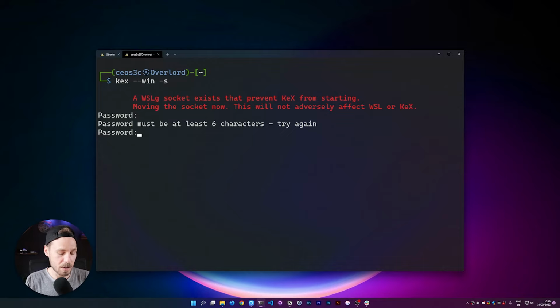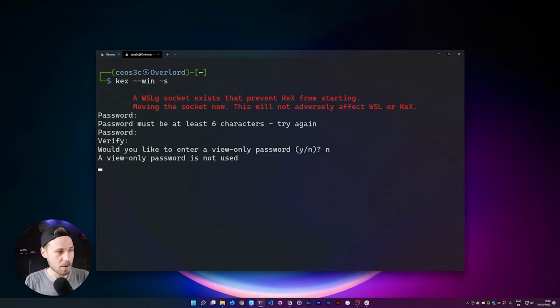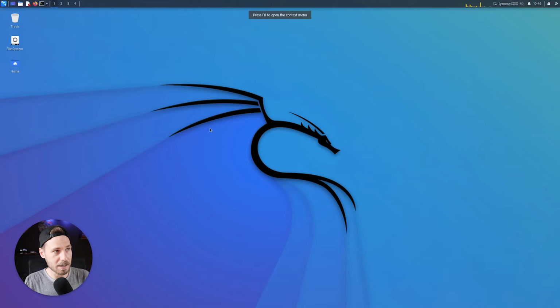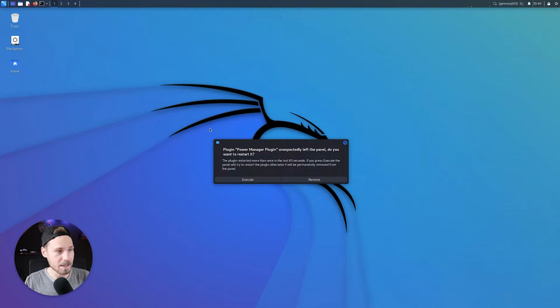Okay, so what do we do? That will not work. I do 666666. Very safe. Come on. Would you like to enter a view only password? No, no password. Okay. And there we go, it's starting. Yes, we are inside.